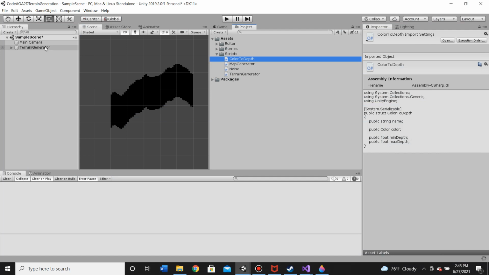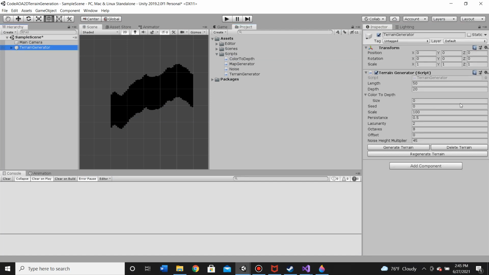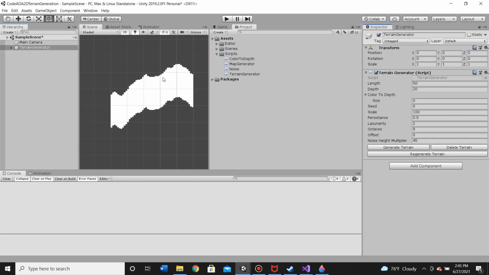So now when it compiles, I'm going to go over to the terrain generator script, and as you can see, now it takes in a color to depth. So it sets the size to 0. If I click regenerate, it just sets it to white, because it just ignores the code. If I didn't do that, checking to see if it's not equal to null, it would have given me an error because the size is 0, and I'm still trying to access those elements.